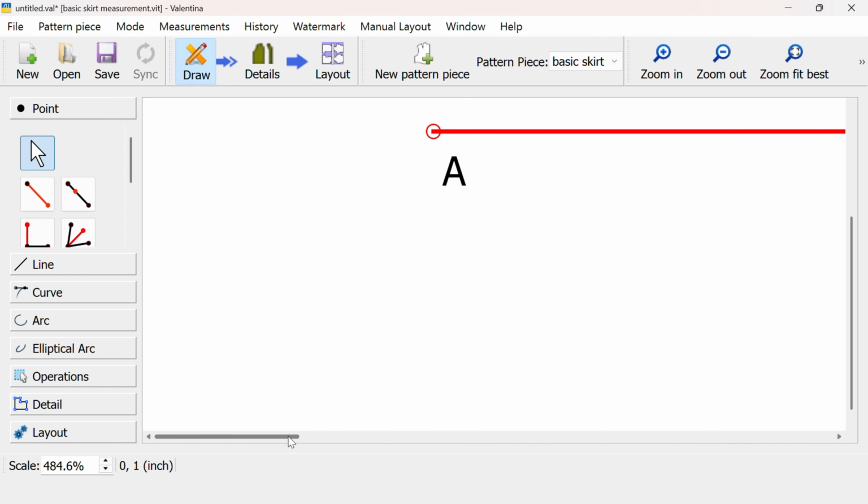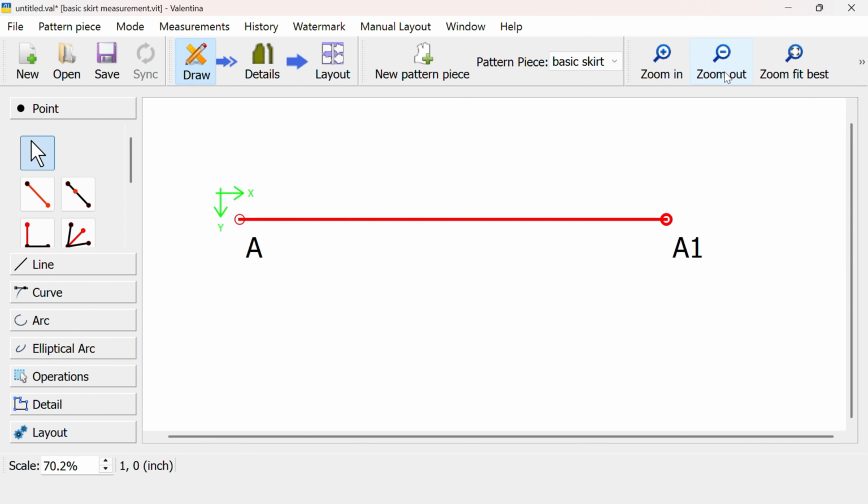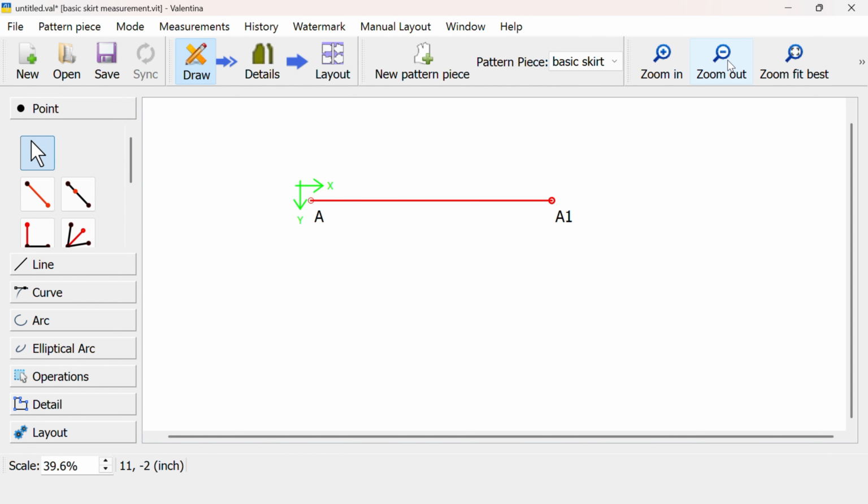As you see here, my line is very long and I want to minimize that, so I come to zoom fit best, I click on it, and I click on zoom out just to have my points as you see here. Now it's looking well, I have all nodes on my screen here. It's still not big.